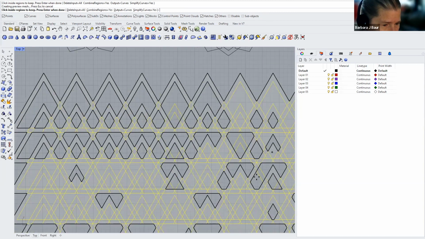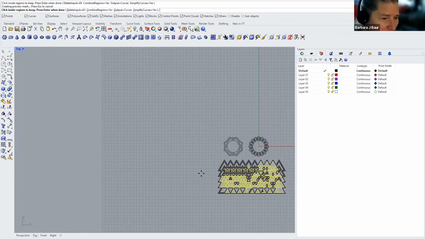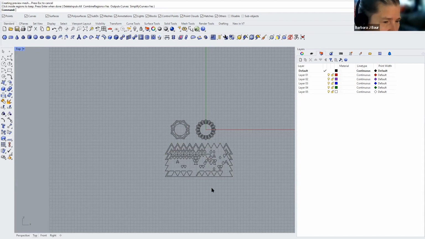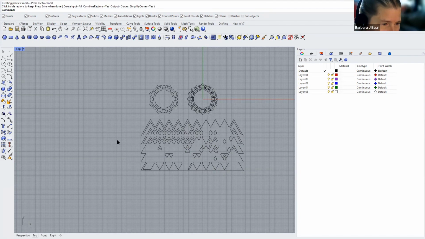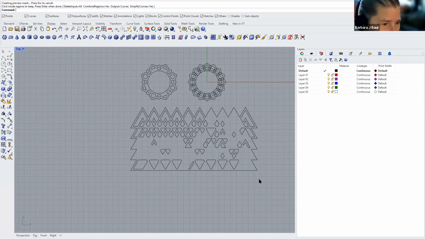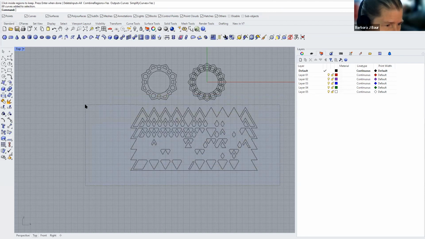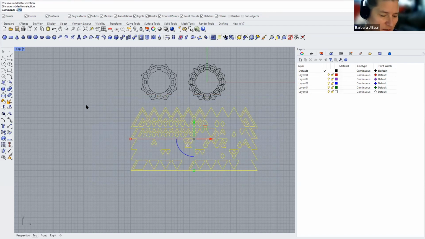All right, so I'm going to stop that right there and say enter. And this is what it gave me. Now, if I was going to cut this out of acrylic, I would need a piece. Let's see how big. I'm going to use a command called bounding box. This is going to be helpful when you're trying to estimate your materials. I'm going to say the output's going to be curves. That's fine. I'm going to hit enter.